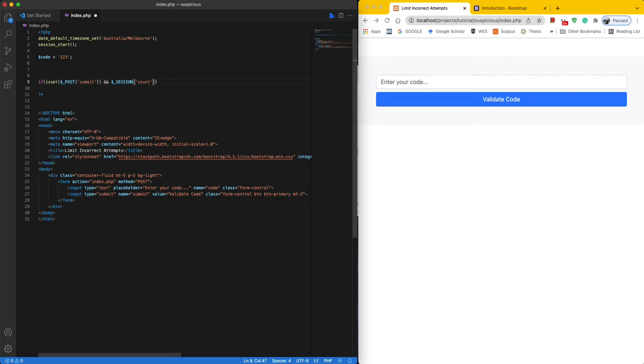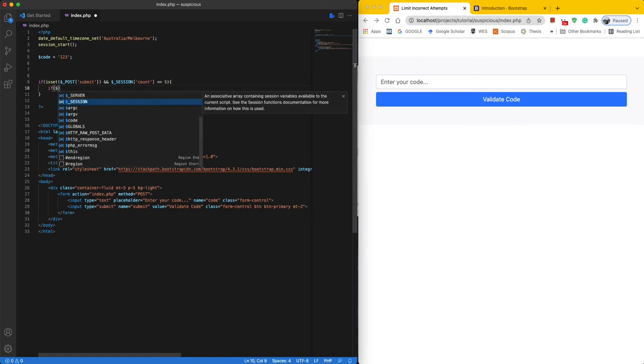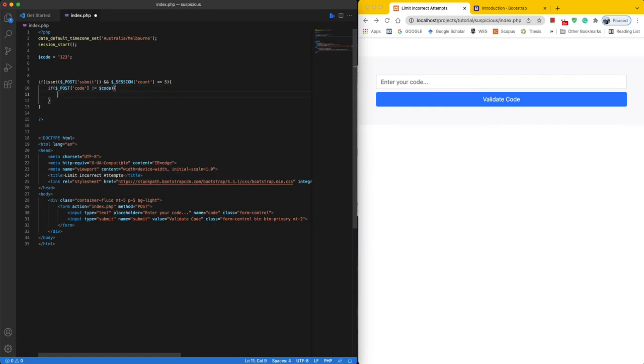So later on we'll call it count. So a session count, if it is less than or equal to 5, that's an attempt, then we're going to go ahead and check the code. If it is the case, then we do another if post code. If it is in the code that we set above, then we will keep increasing the count.